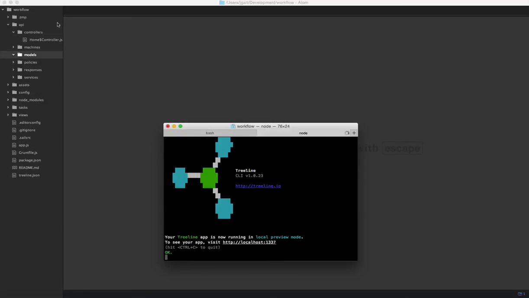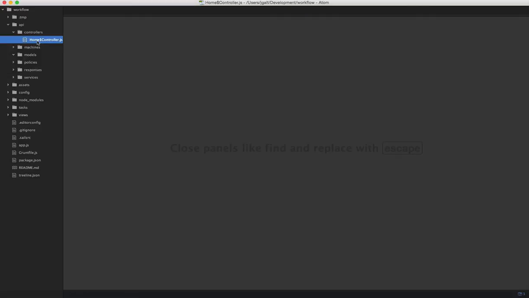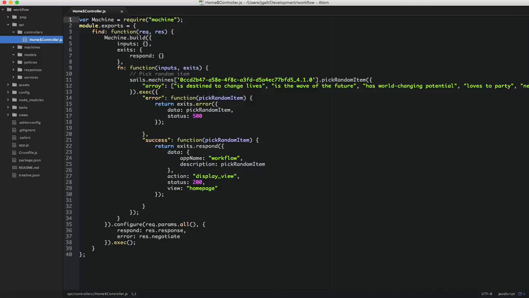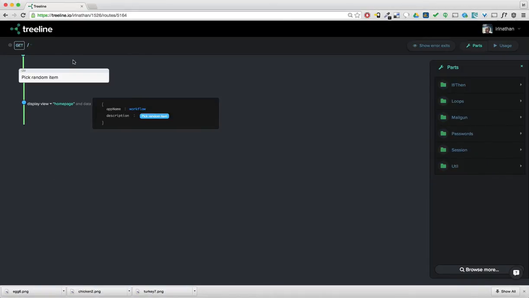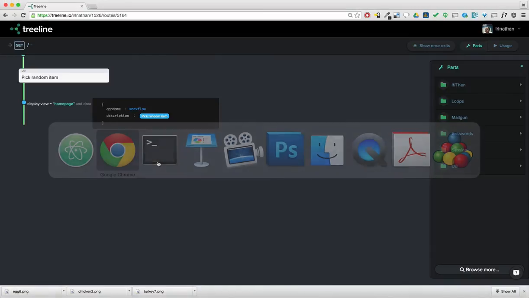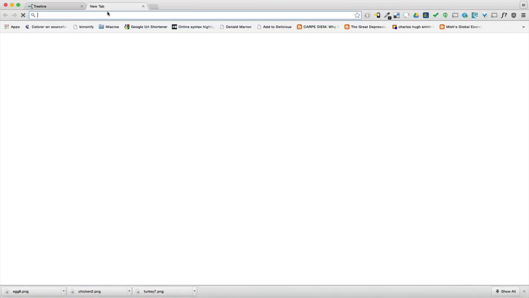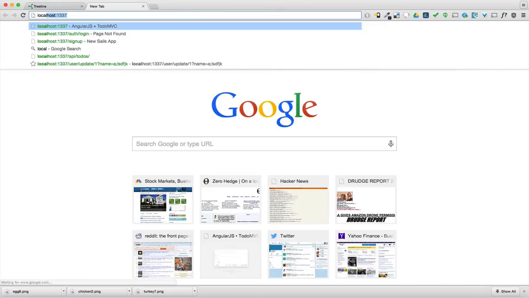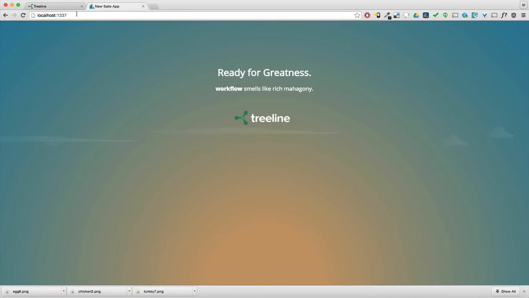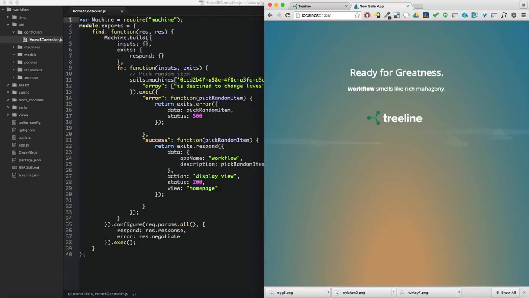And here we go. The main change you see is that we now have a home controller. And that home controller was actually generated from our route here. And we can see that this is going to load our default home page. And we can actually see what that looks like by navigating. I'm going to open up a new tab here and we can navigate to localhost:1337. And we actually get that home page. So let's look at these side by side.